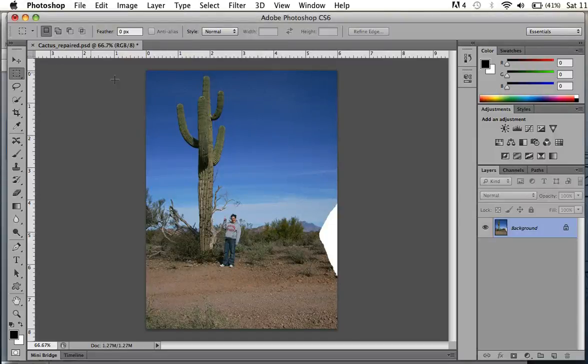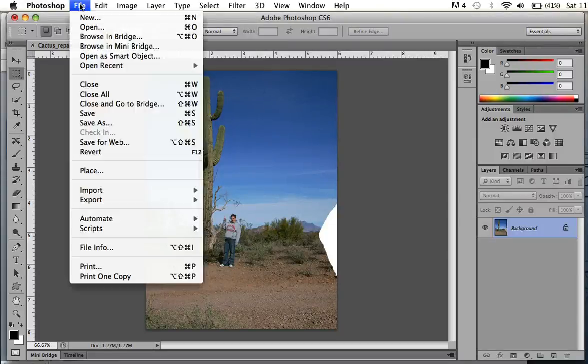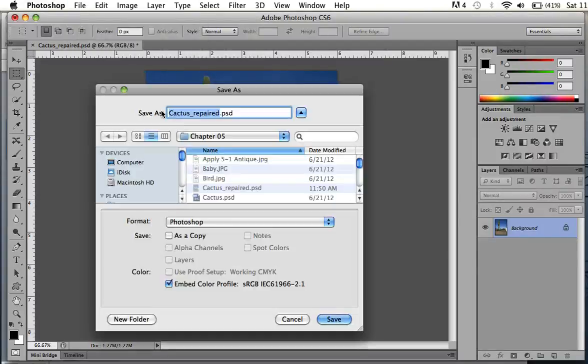Okay, so I've already opened up my cactus image and I've already gone File, Save As, and I called it cactus_repair.psd so that I have two images now. I have the cactus original.psd and I have cactus repaired. So just in case I mess up on this image, it's always good to save it as something else so that you have the original and then you have the one that you're working on.